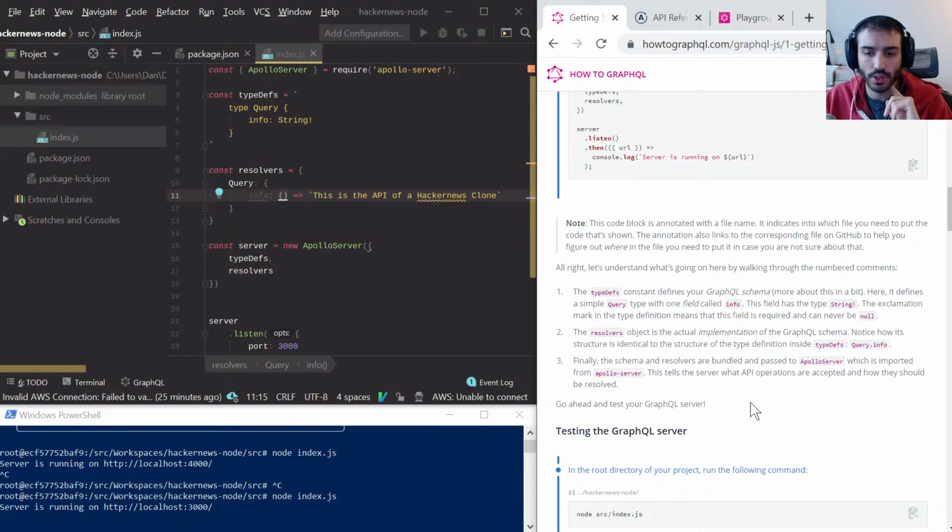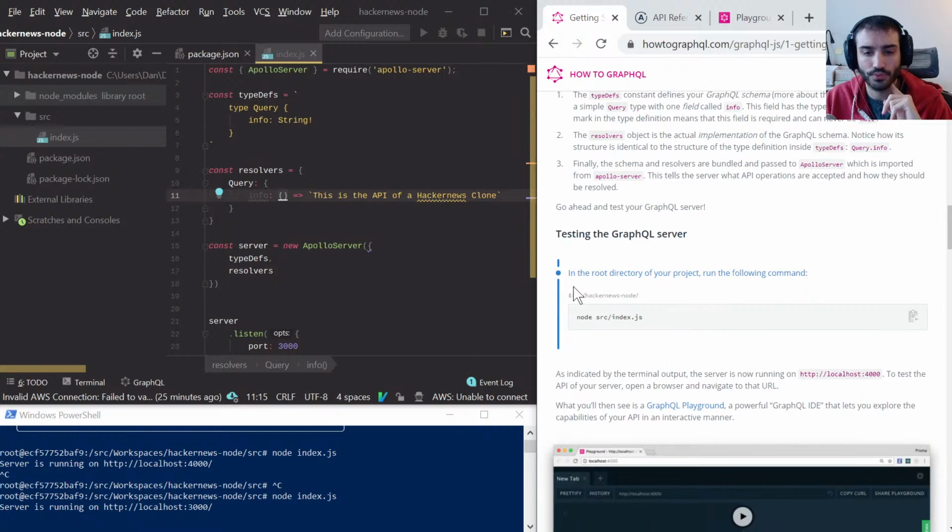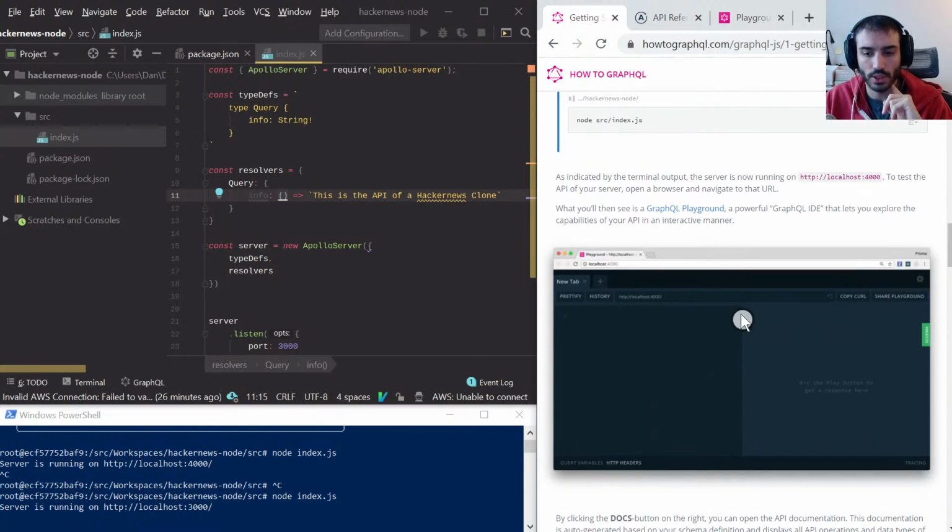The schema and resolvers are bundled and passed to the app Apollo server, which is imported from Apollo server. This tells the server what API operations are accepted and how they should be resolved. Okay, we already did this. We got our running server, and now we are here.